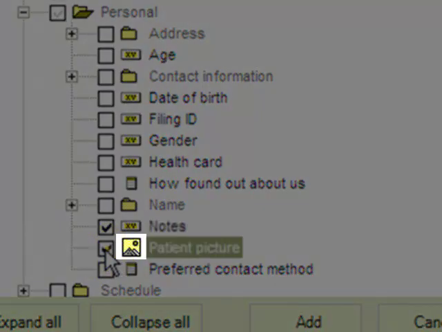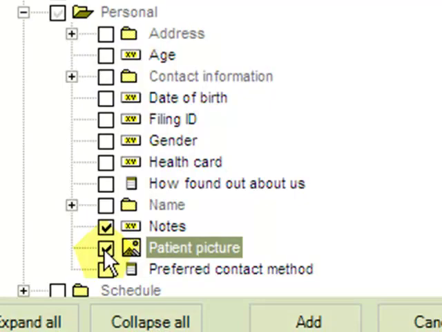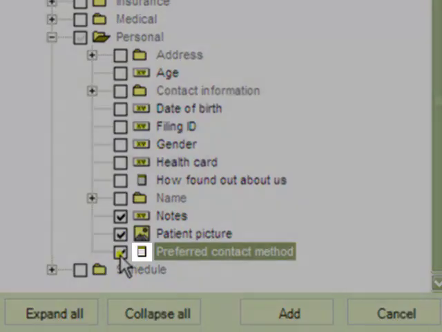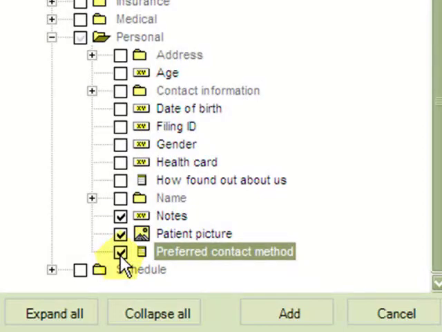The icon here represents data that will be displayed as an image. Examples would be patient and employee photos. And the last icon here represents data that will be displayed as a list in a single column. Some examples would be medical conditions, allergies, medications, etc.